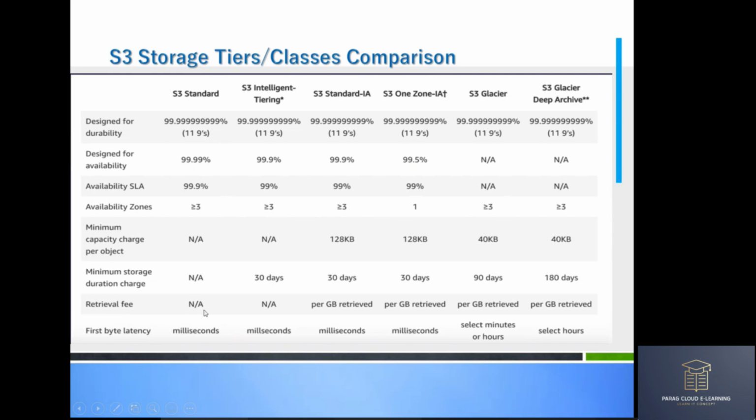In Standard there are no retrieval charges, but in Standard-IA, One Zone, Glacier and Deep Glacier there is a retrieval charge associated with it. And finally, when you can access the data and how fast: in Standard it is in milliseconds, but in Glacier and Deep Glacier it takes minutes to hours, up to a couple of hours, to get the data.